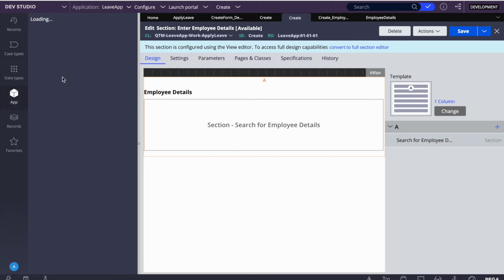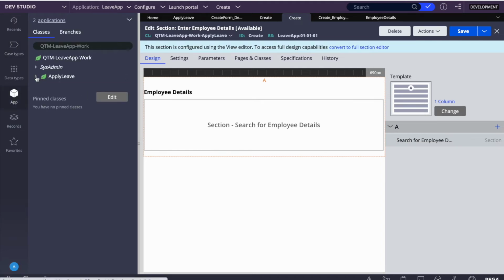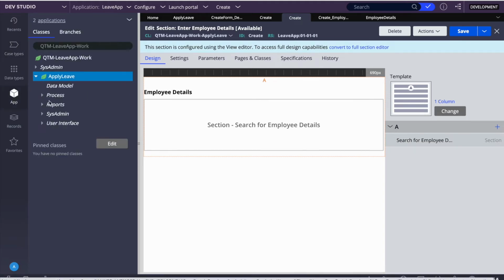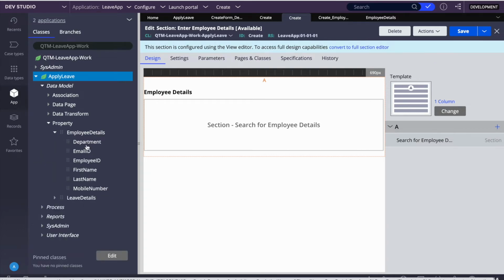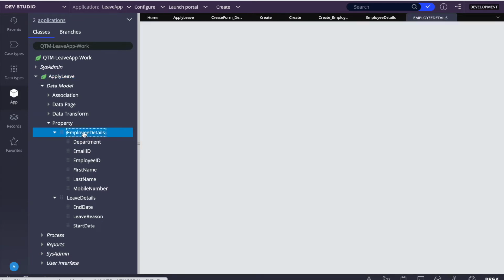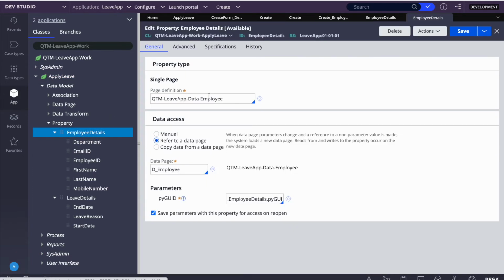So if I go to the app explorer, in this class we see that we have created only one property, which is employee details, or the leave details. Basically we created two, and if I expand this one, you can see inside it we have those attributes. So this employee details or leave details refers to the employee details data class or leave details data class. If I open this property, because if you remember, while creating the view I selected single page.